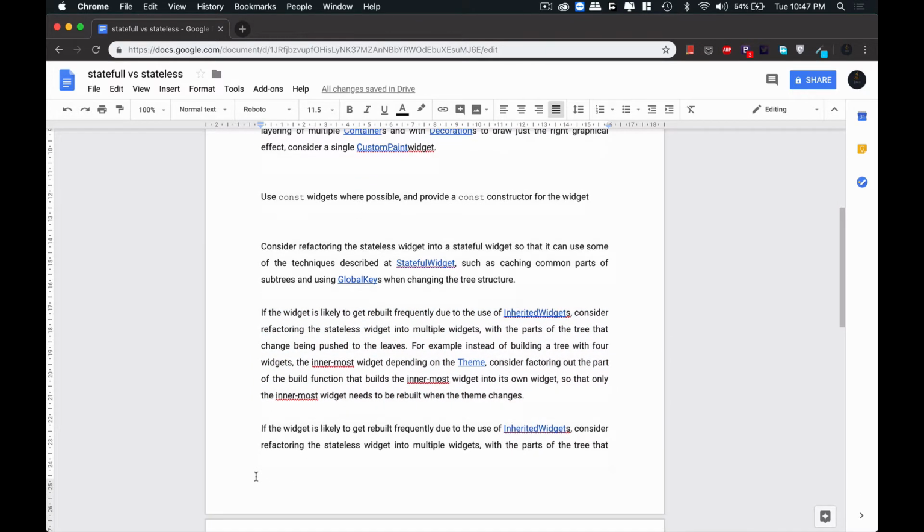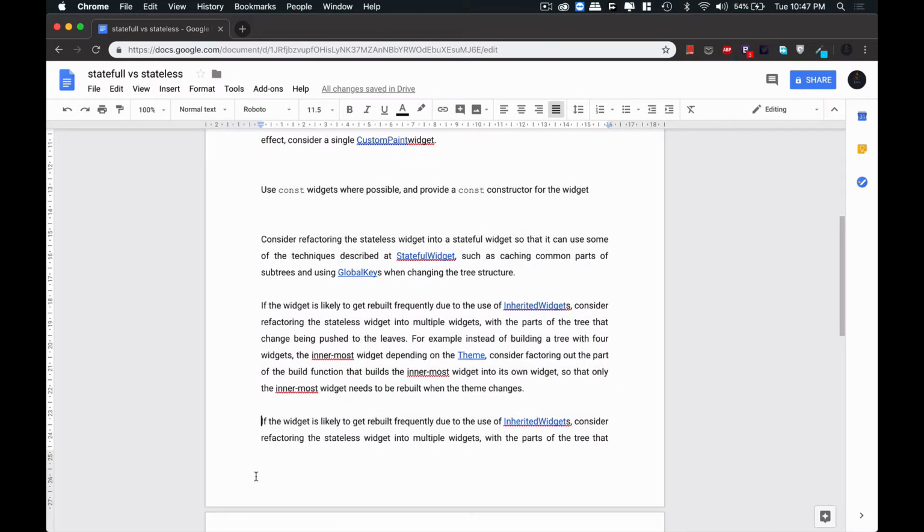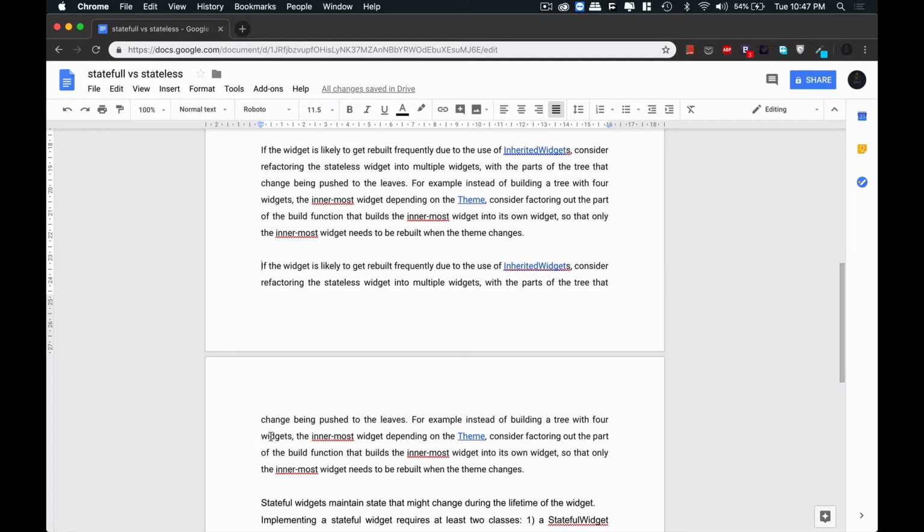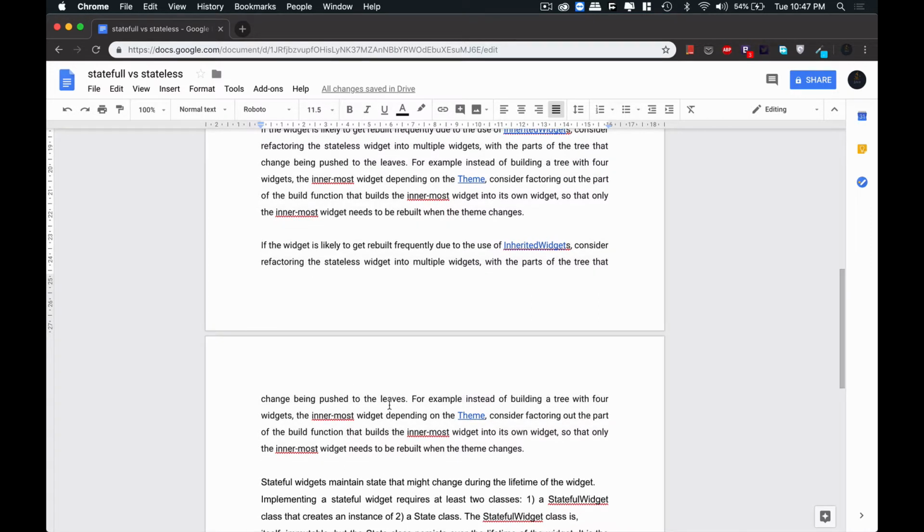If the widget is likely to get rebuilt frequently due to the use of inherited widgets, consider refactoring the stateless widget into multiple widgets, with the part of the tree changes being pushed to the leaves. This point is also a duplicate. Okay, let me remove this point.